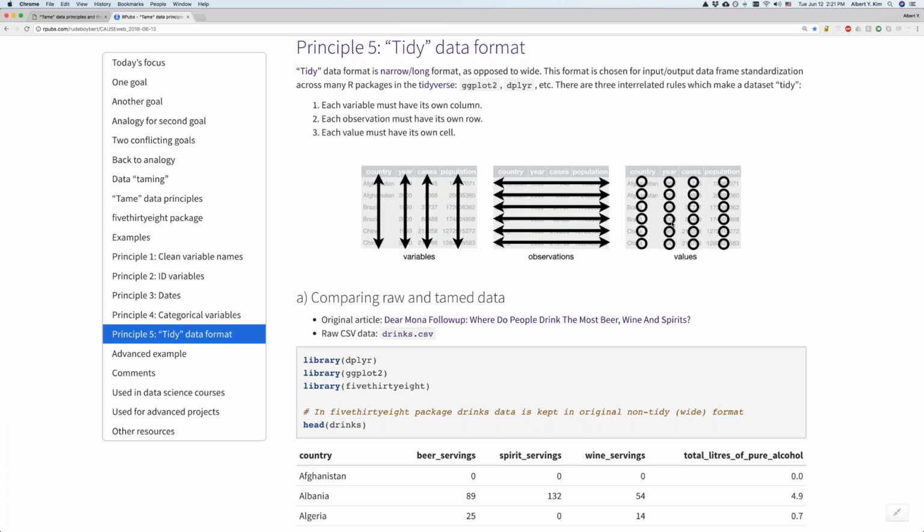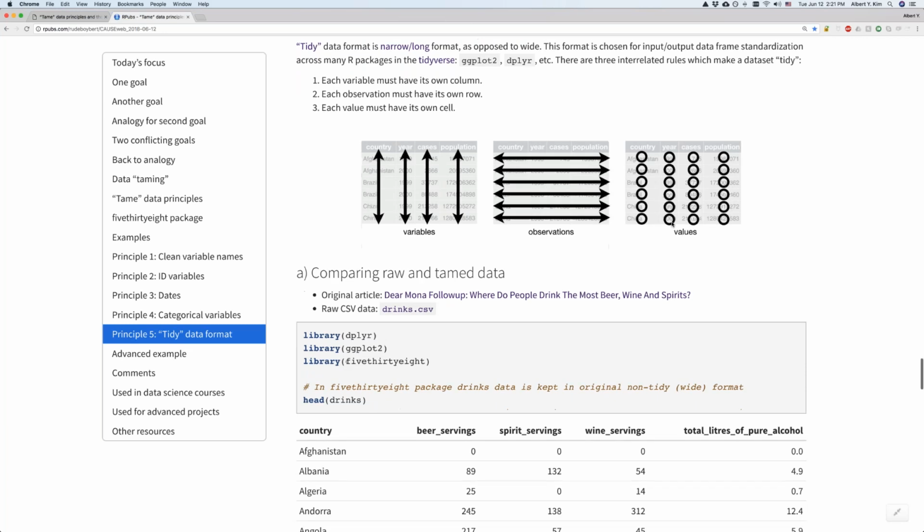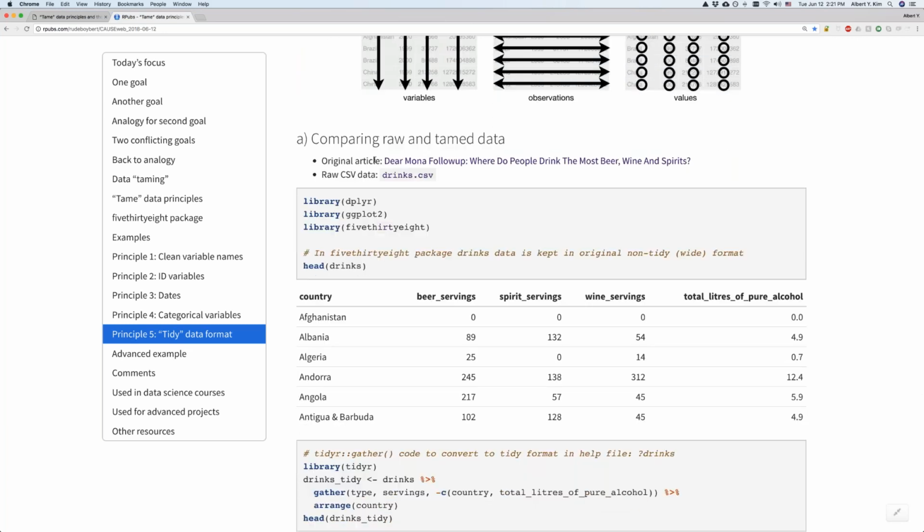Let's give an illustration of a data set that is tidy and one that is not. In the original article, Dear Mona Follow-Up: Where Do People Drink the Most Beer, Wine and Spirits?, they shared a data set called drinks.csv. That data set looked something like this. This is not in tidy data format, but in wide format. Why? Because the number of servings of beer, spirit, and wine are in separate columns.